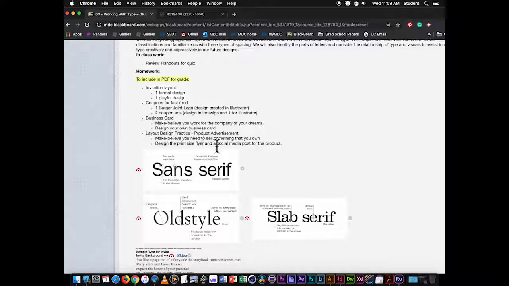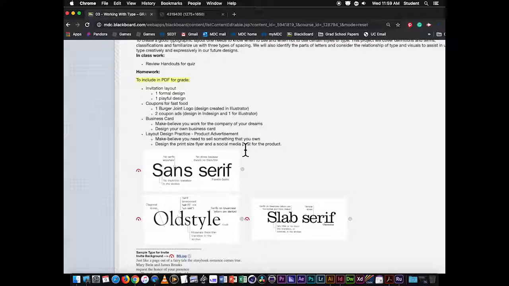The layout design practice, same thing. If you're using InDesign, you're going to set up your document, which is 8.5 by 11. And then the social media post size that you'll find online, you'll set that up in the document settings. In Illustrator, these would be different artboards. And so you'll set them up in that way.